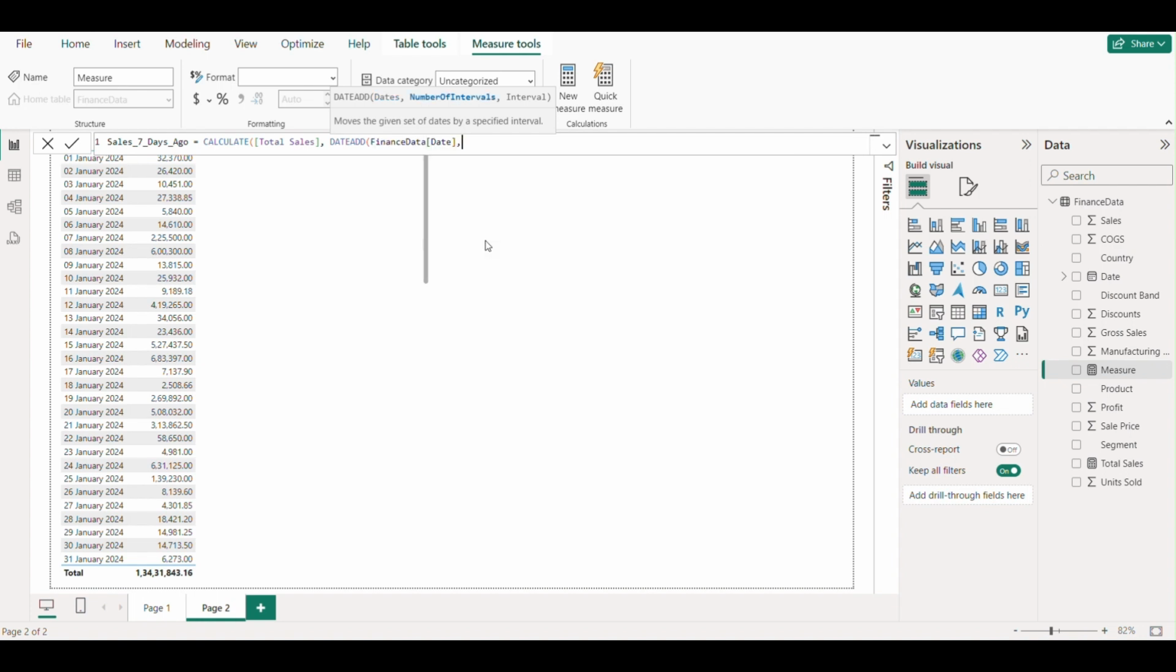So, the number of intervals. We are comparing the sales for 7 days, so to compare the previous 7 days, we have to use -7. Okay, and for the interval, we have four options here: day, month, quarter, year. In our case, we are looking at it day wise, so I'll just put day, and I'll close here.